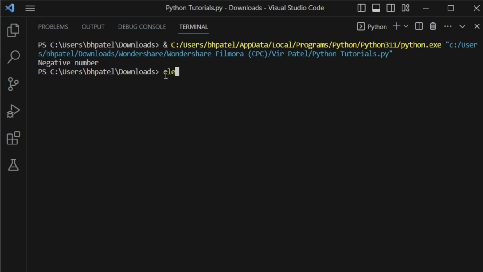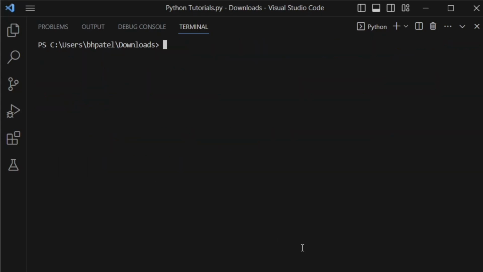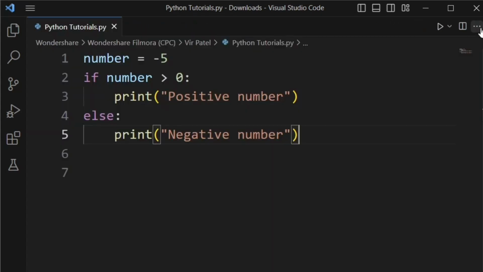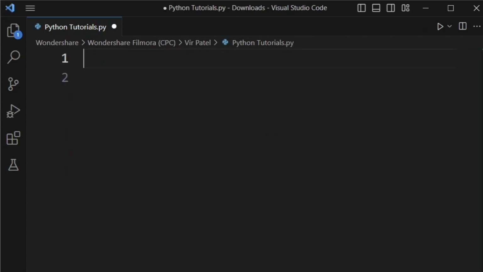Okay, and exercise 2, we're going to write an if elif else statement that checks the value of a variable called grade and prints excellent for a grade of 90 or above, good for a grade of 80 to 89, and needs improvement for any other grade below 80.